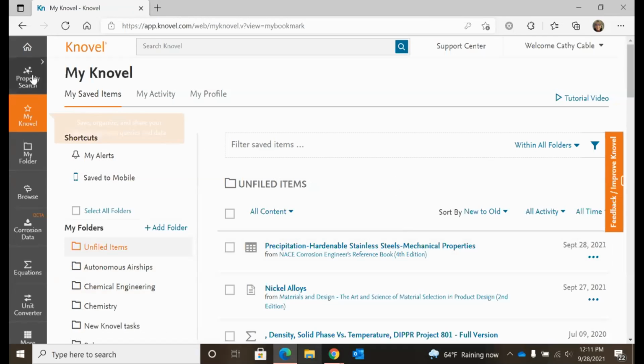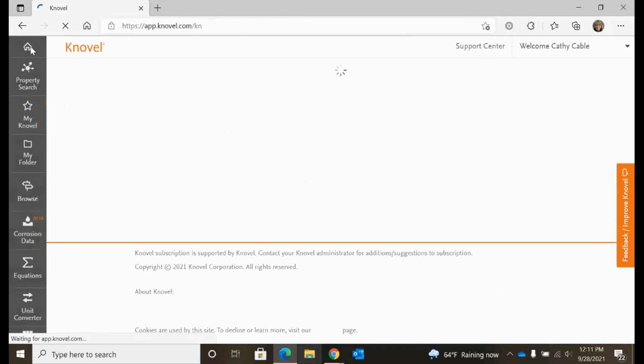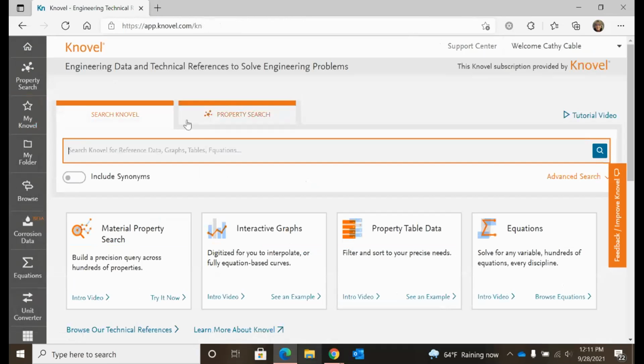So with My Knovel, to have access to that, you have an option to register or not. And it's a one-time registration. You just give your name and your email, and we send you an email confirmation. But then you can get right in and start saving, start sharing, and personalizing your Knovel experience.